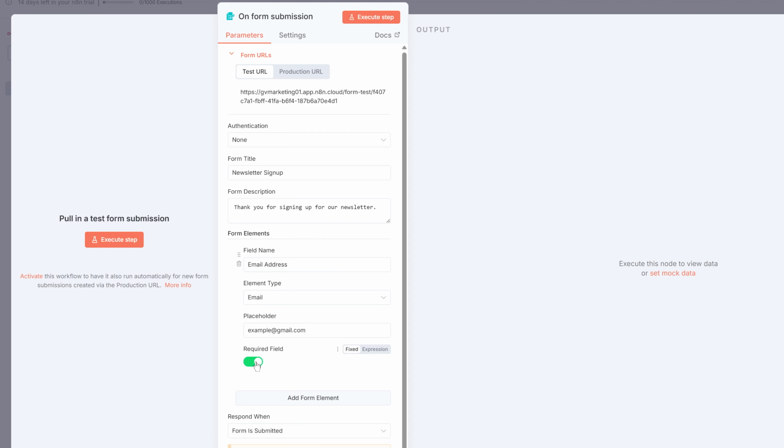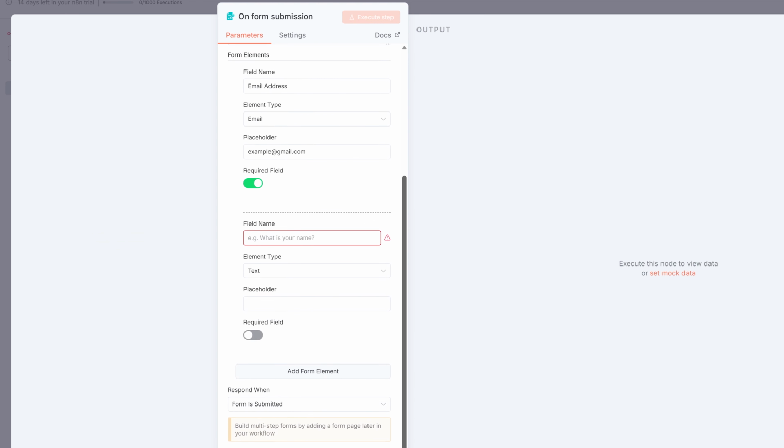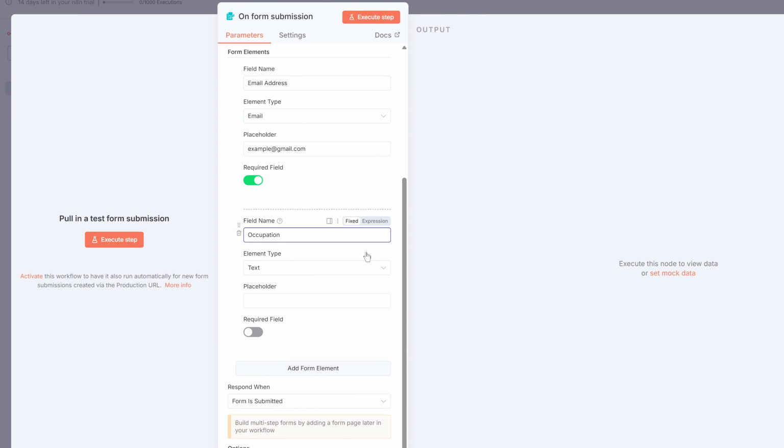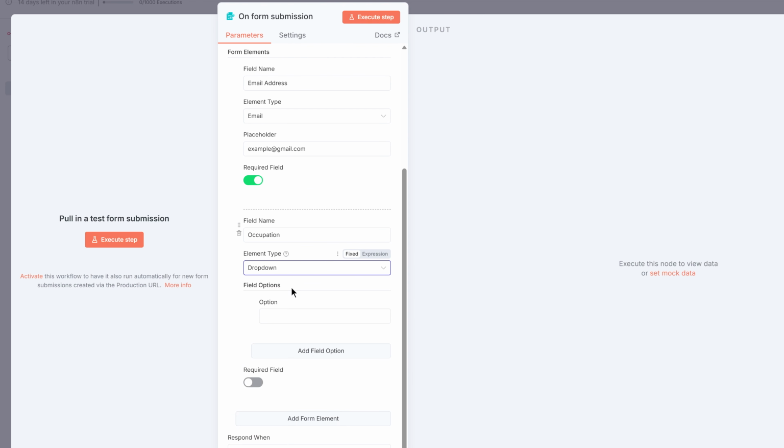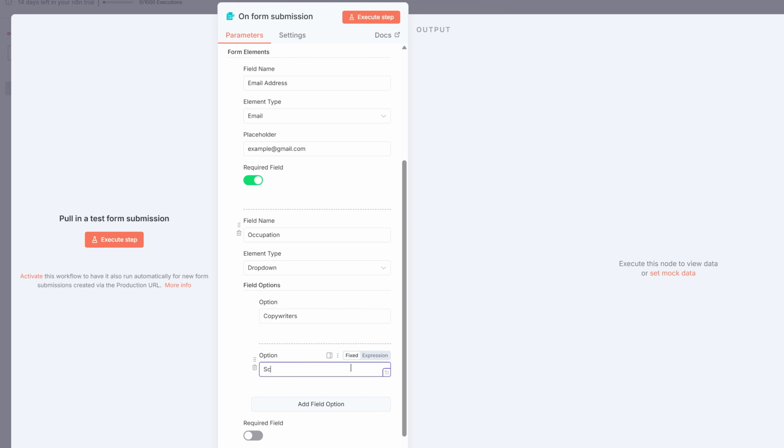Let's add another layer of complexity. Let's assume we run a writer's workshop, and we offer different newsletters for copywriters, scriptwriters, technical writers, and novelists. We will need to click Add Form Elements, name it Occupation, and under Element Type, select Dropdown. I'll add my first occupation, Copywriters, click Add Field Option, and rinse and repeat until I have the 4 options ready to go.